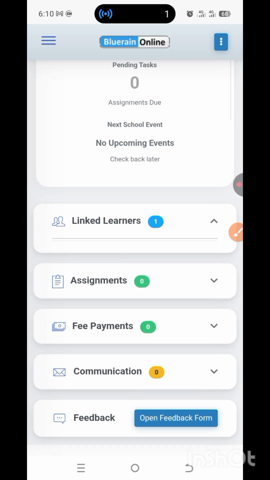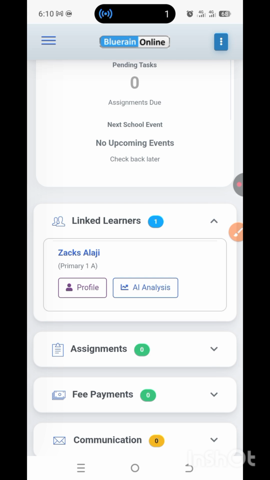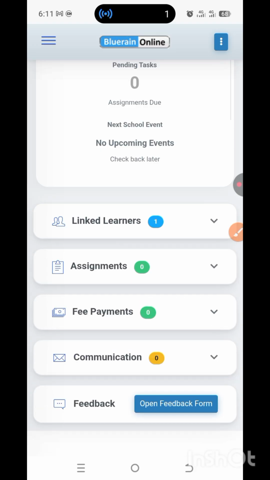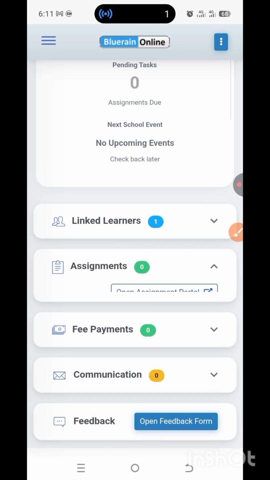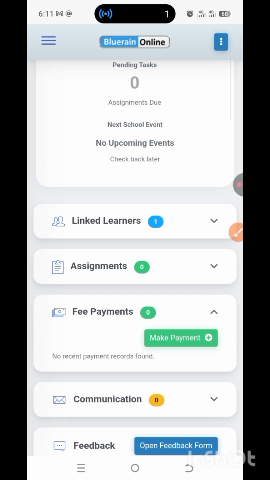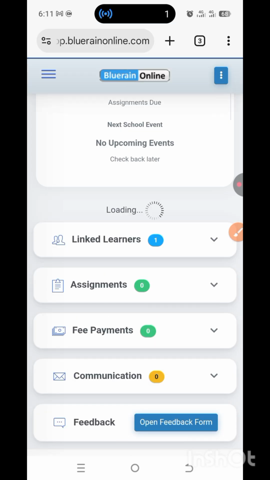So with the report cards, you get a historic view of all your child's report cards. So it's saved for you and you can access it any day, anytime. So you have your assignments for when the teacher posts an assignment, and you have your fees payments. This works with Bluerain Finance. So if the school is using Bluerain Finance, you will be able to make your payment and upload your receipts.